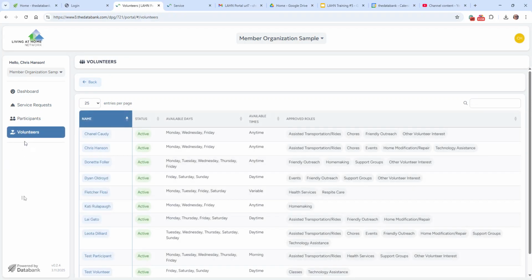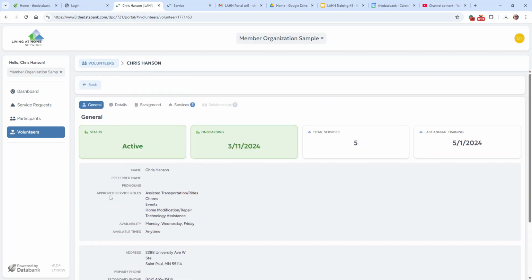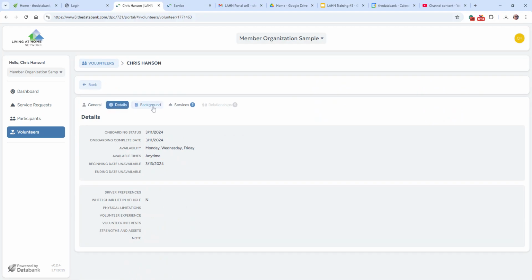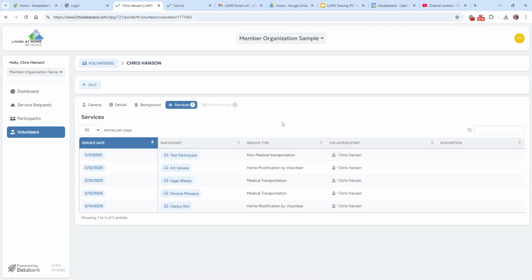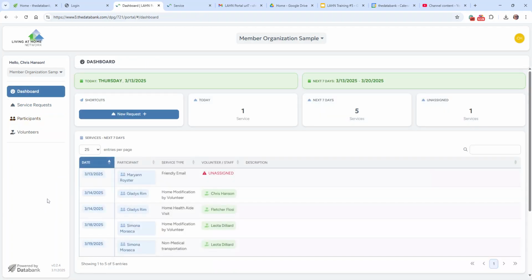In the same way, clicking on volunteers is going to show you all of the volunteer information specific to volunteers within your data bank. If you click on a name here under volunteers, it's going to give you more additional details. Have they had background checks, and what services has this volunteer provided for your organization? All right, so there you go. That's a quick run through of the portal. Again, this tool is going to be used primarily to enter new service requests and manage service requests.